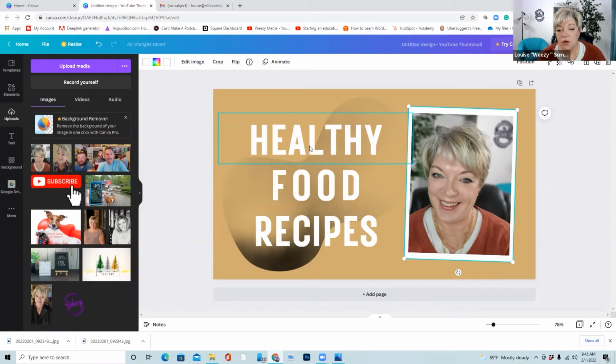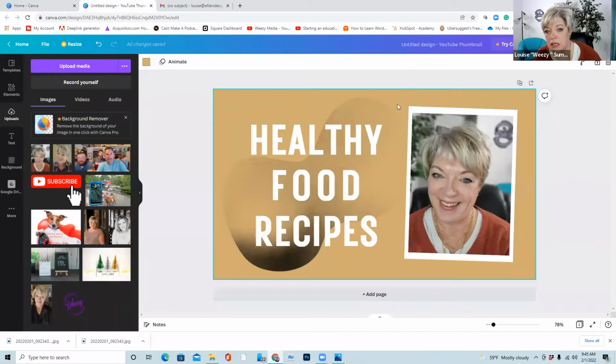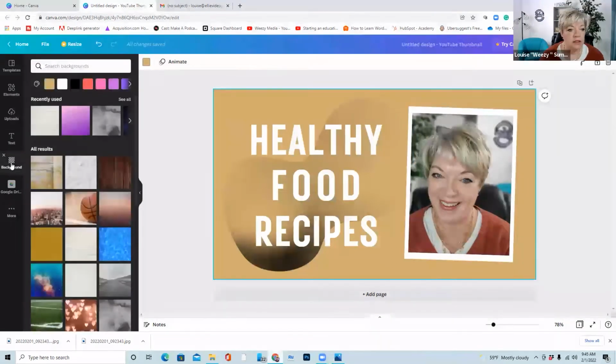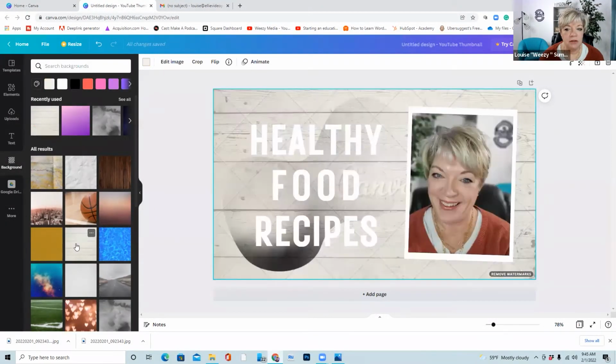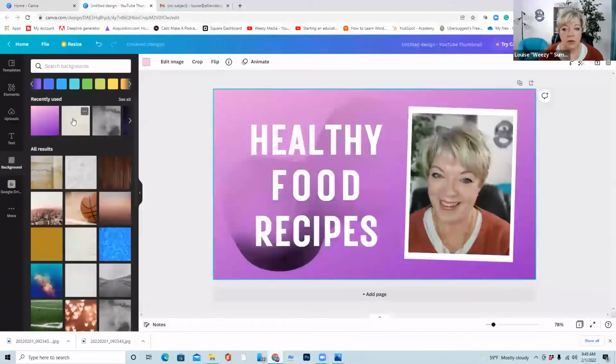Do I like the gold? I'm not sure I like the gold. Let's see if we can change the, I'm not sure we can change the background. Let's see. Let's go over here to background. Let's see if we can put something else in there. Ooh, I kind of like that. So if you want something with texture, you can go ahead and put texture in there. Let's see if we can change the color a little bit. We can change the color.